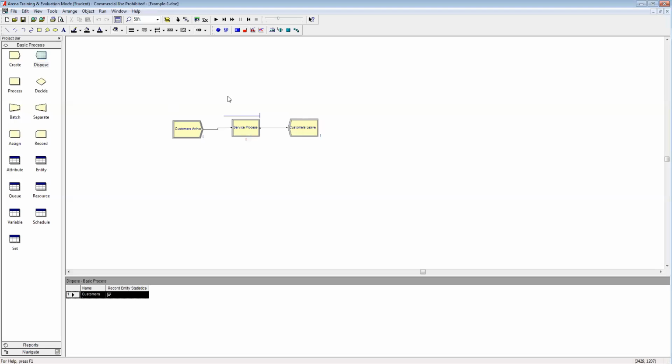So we're done with the model itself. Now we have the model. We have the customer arrival process. We have the service process defined. We're almost done. Before we run simulation, we need to make some additional edits. Basically, we have to tell ARENA how long we want to run simulation.